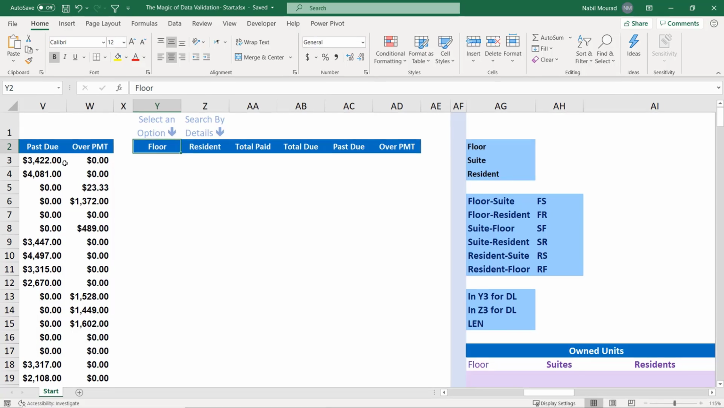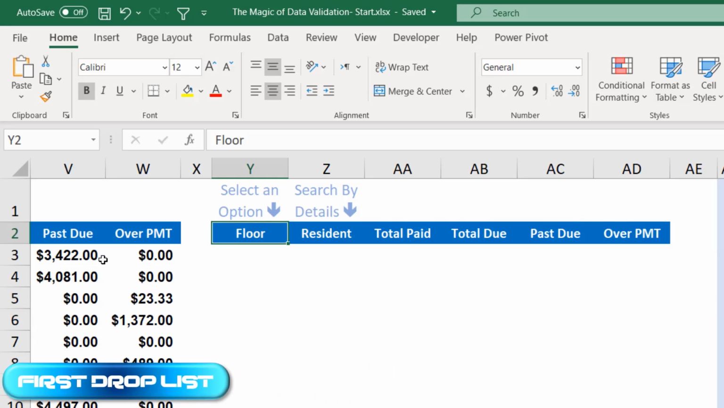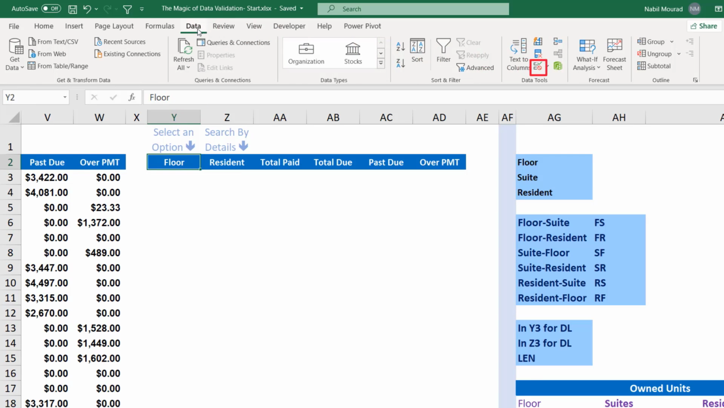I start my project by creating my first basic drop list in cell Y2 that will replace the static content that I have right now. And this drop list will enable the user to initiate the search by floor, by suite number, or by residence name. So I select the cell Y2, and then I go to the Data tab of the ribbon, and to the right side of the Data tab, I click on Data Validation.